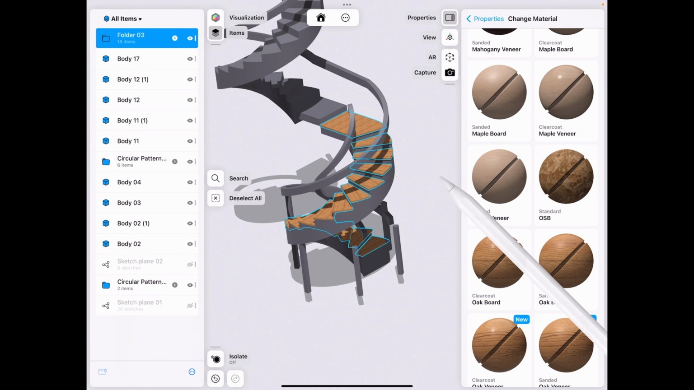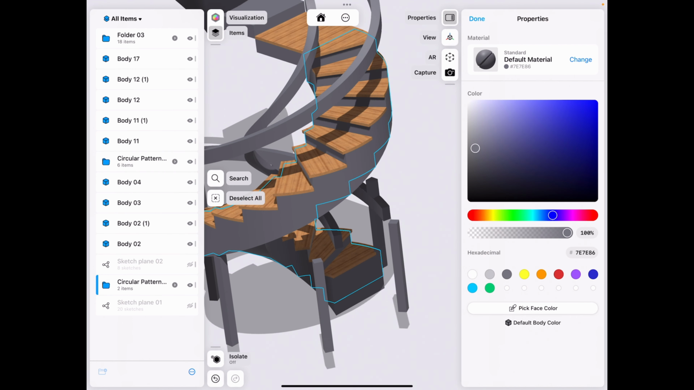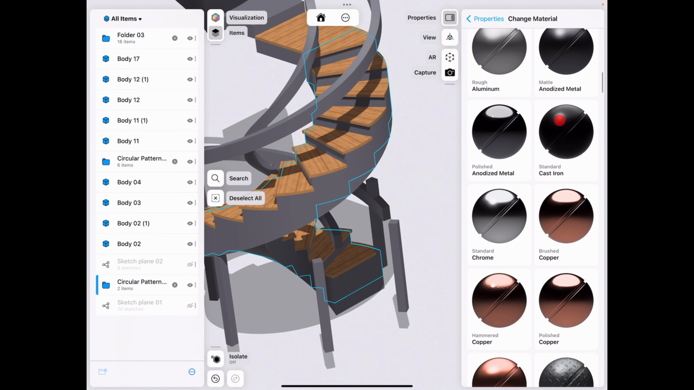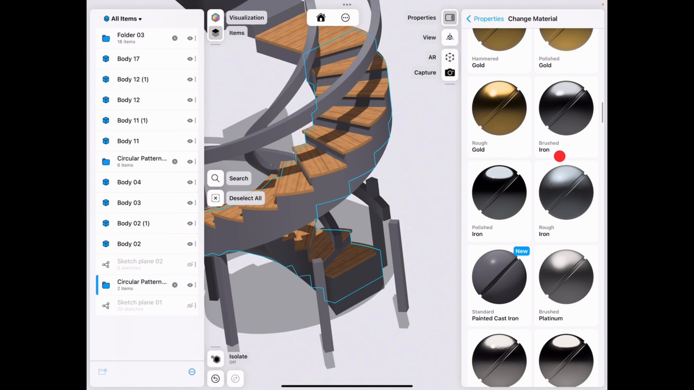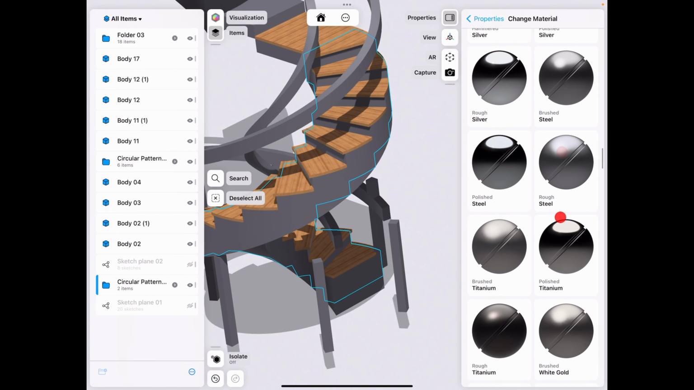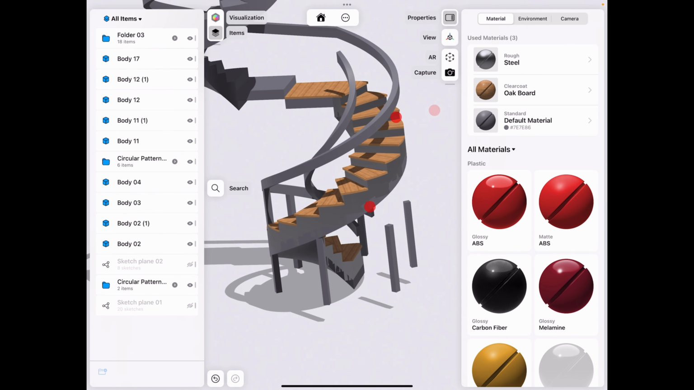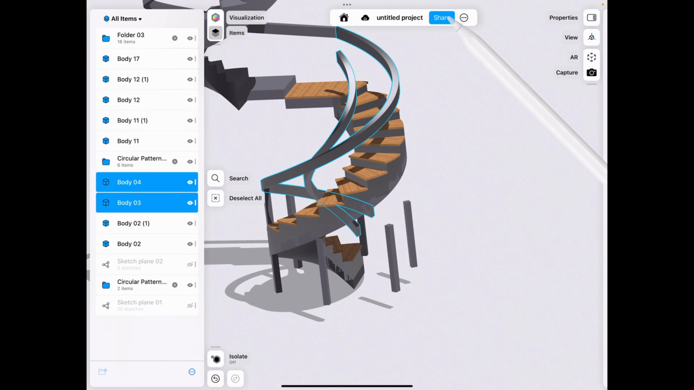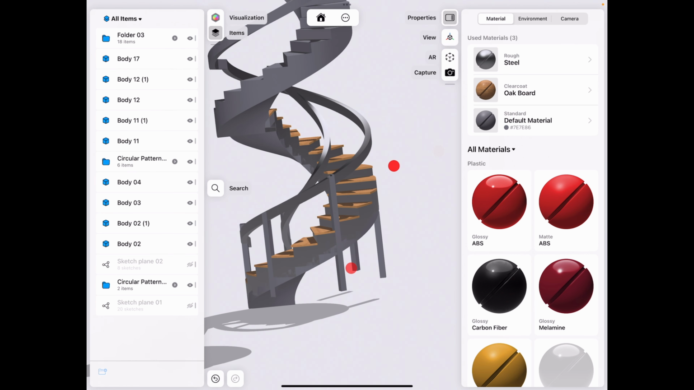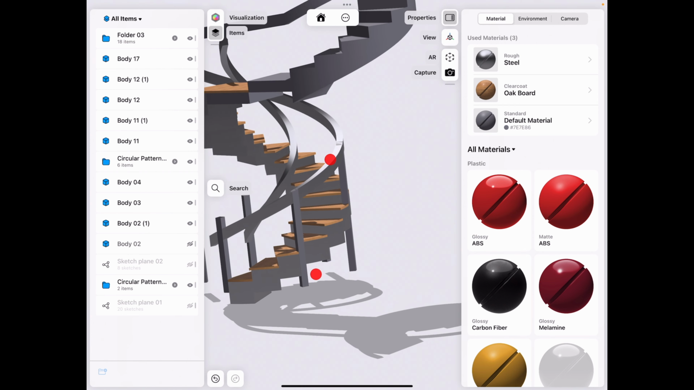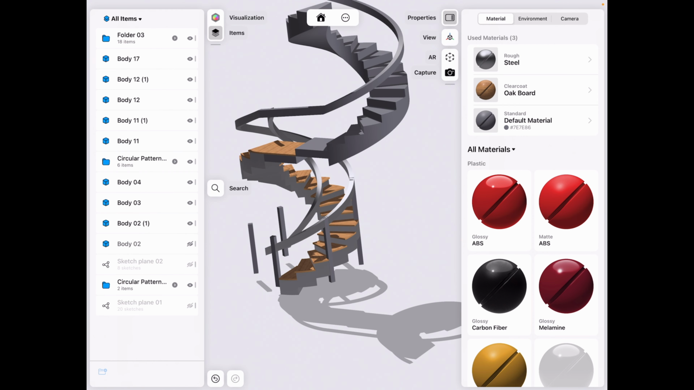oak board. And then for the stairs, we can do, let's say, some kind of steel, probably. Where's that steel? There we go. Polished steel, or let's do rough steel. Alright, and then for the rails, we can do the same thing, rough steel. And basically you have, oh, one more thing. Let's hide this piece. We don't need it, let's say, per se. We can hide a few of these pieces.